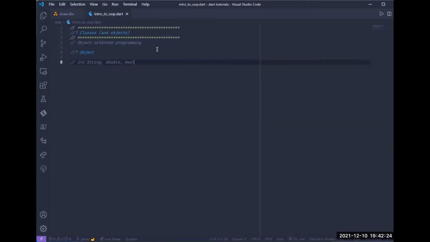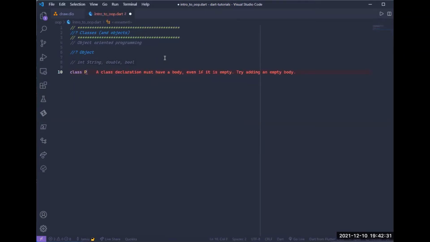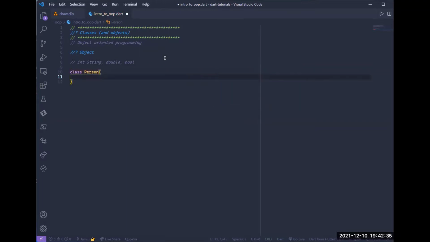Let me interpret it in code so you can follow. If you want to create a class, you use the class keyword. Like the analogy we're following, we say class Person. If you want to create a class, you start with a capital letter.